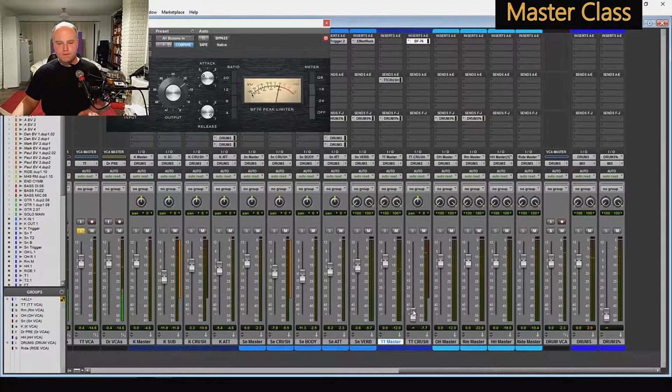All right. Now you'll notice this is a mono crush. You can make it a stereo one, but I actually prefer to keep it mono. And the idea is to try and get a little bit of length out of that.